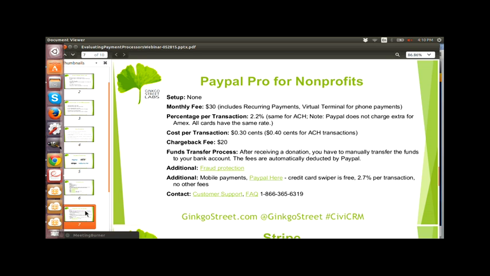Nonprofit organizations do have to apply for this, so it's not automatic and not everybody has access to it. If you don't get accepted to the program... But once you are accepted to the program, there is not a setup fee. The monthly fee is $30, and that includes the recurring payment.